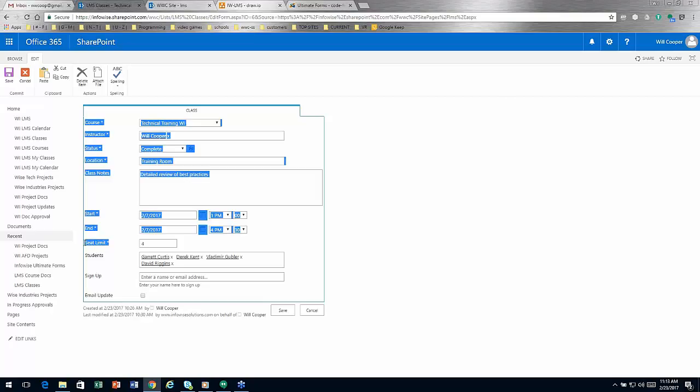We need to indicate the seat limit. So in this case, it was only 4 people. The instructor is going to be key. That plays into permissions. I'm going to show you that in a second. And then as we enroll people for this, we're going to keep it very simple, just using a SharePoint people picker field to populate the people in this. So I can add as many people as I want.